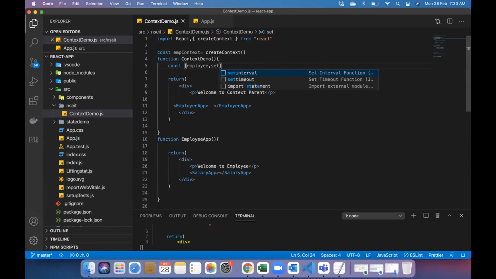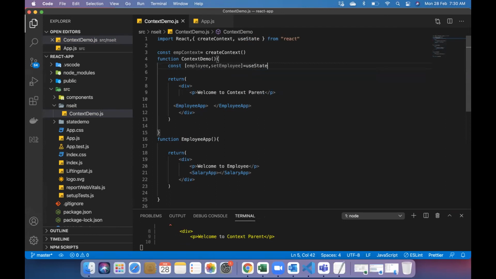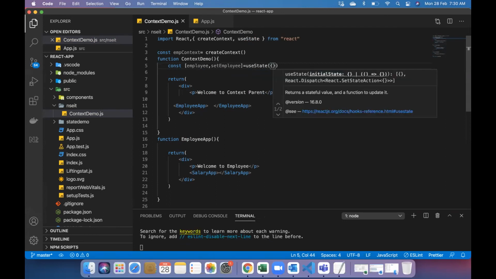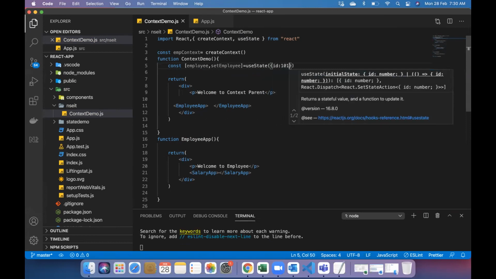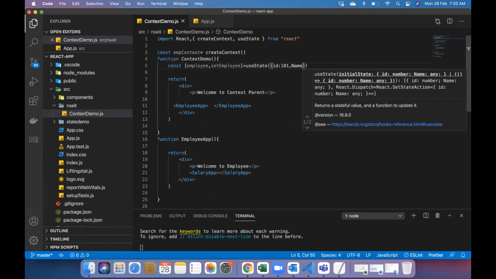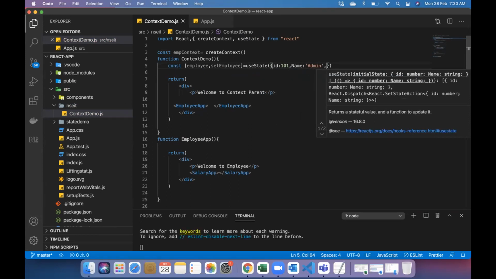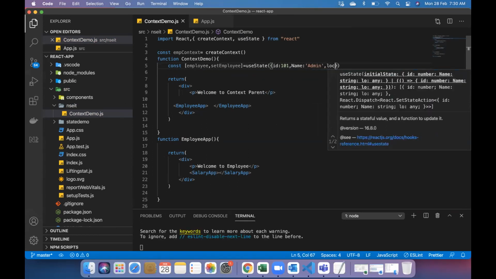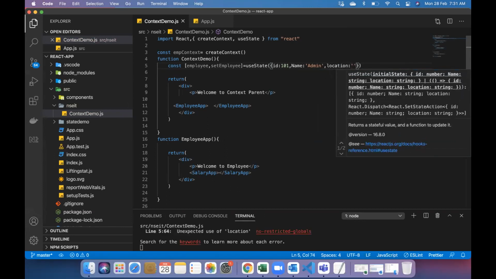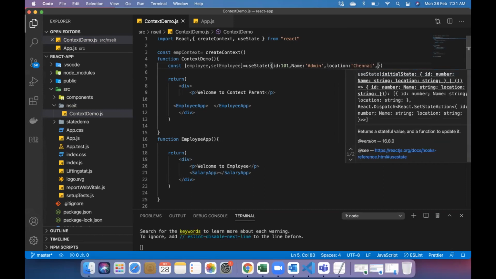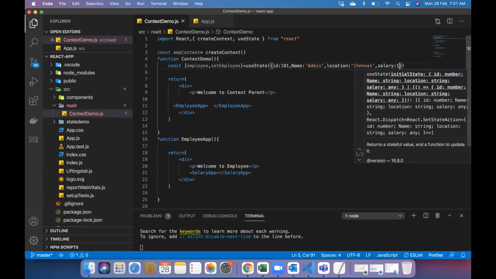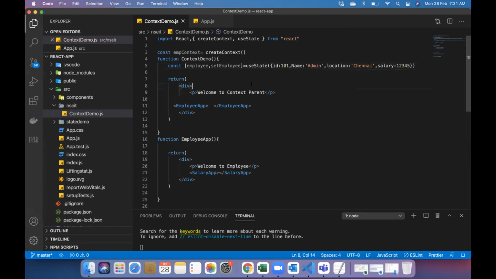After this, within this component, I would like to create data by saying const employee equal to useState. You remember useState, used to initialize the state here. Here I initialize my state with id: 101, name: admin, location: Poland, and so on. So we have one object with me.